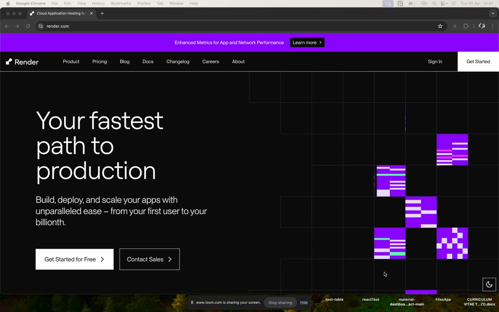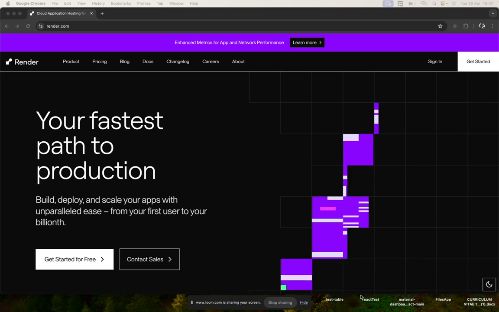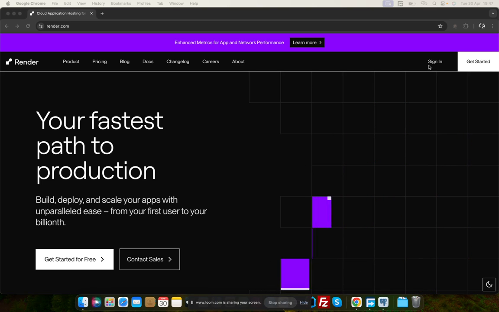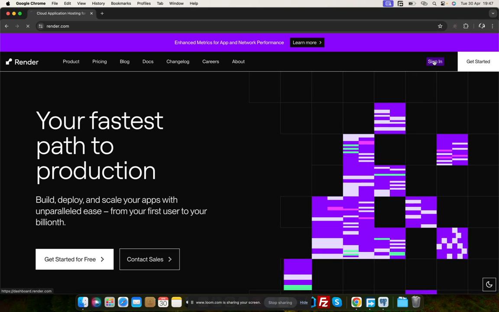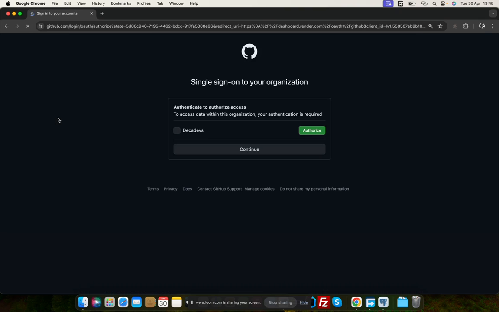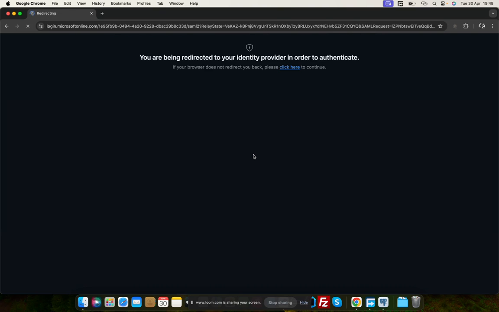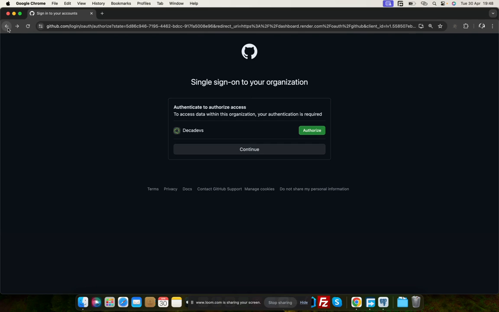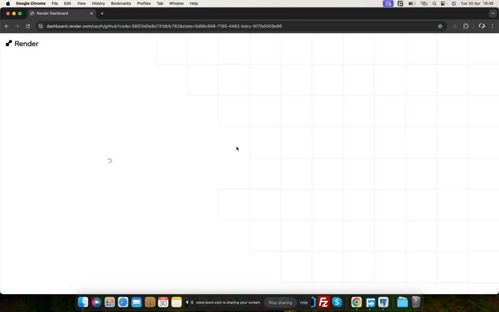Okay, so when you go to render.com, all you need to do is sign in. You can sign in with your email or with your GitHub account, and Render actually supports any one of that. So I'm actually going to sign in with my GitHub, and then okay, I can go ahead and authorize that. And so I just need to continue. I think I already have that authorized already.